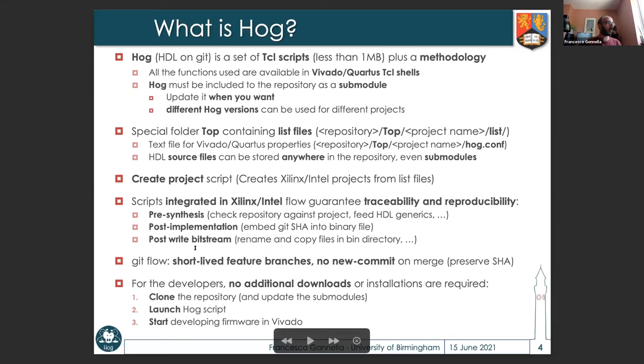What Git flow should you use? You should use short-lived feature branches. So you start from master, do your modification, and then you merge back to master. An important thing is that you don't want any new commit on merge, because we want to preserve the Git SHA, because it's the thing that we embed in the binary file.